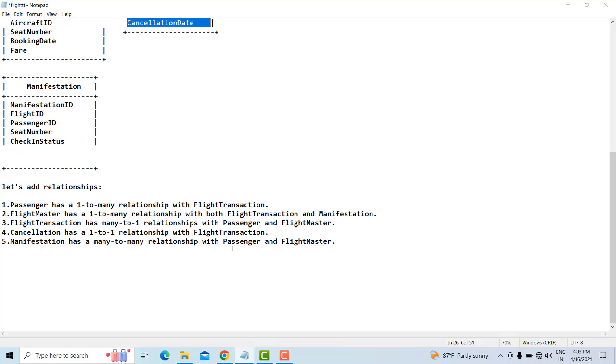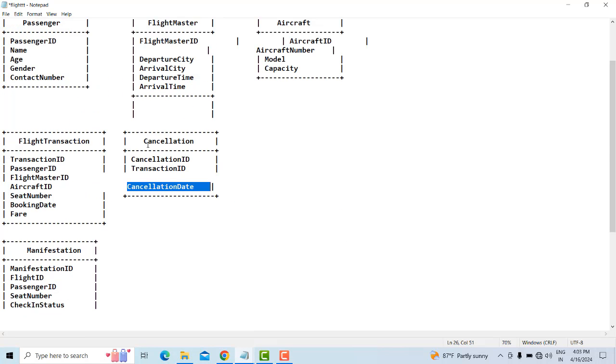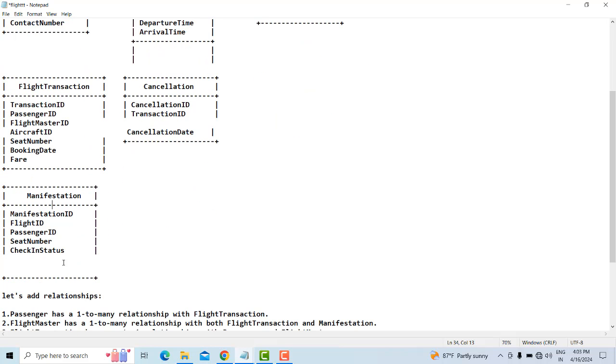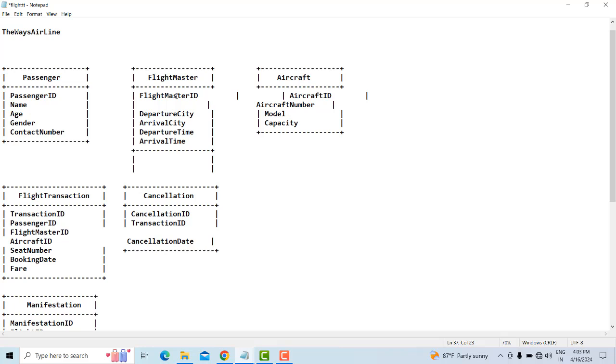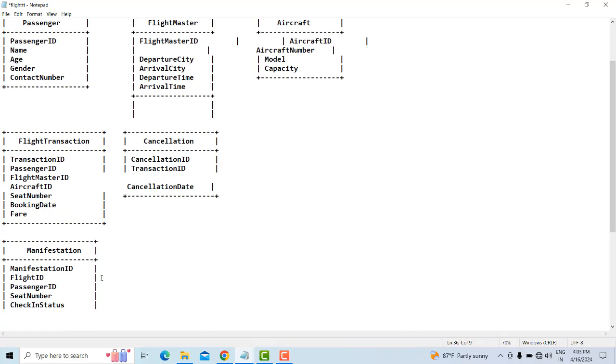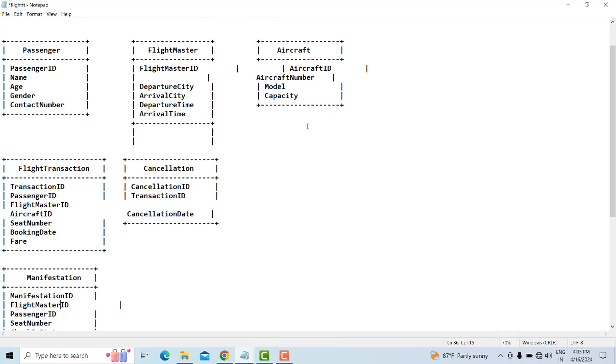Manifest has a many to many relationship with passenger and flight master, right? These two tables have a many to many relationship. So here the passenger ID is there and the flight master ID is there. In order to make the system, you have to make this one. We have to remember one more thing, aircraft. One aircraft has many flight transactions. It's a one to many.